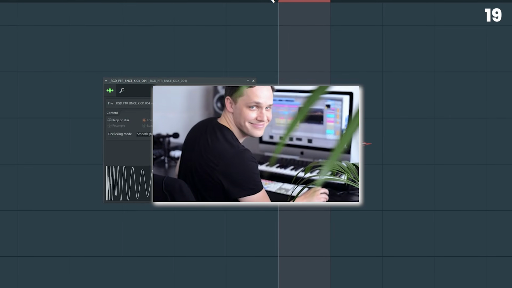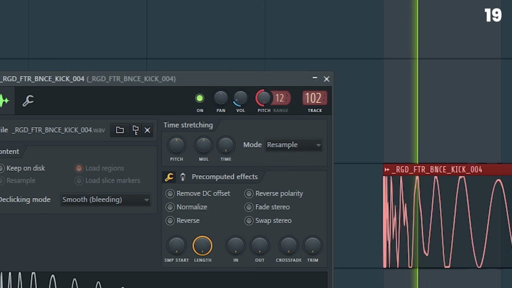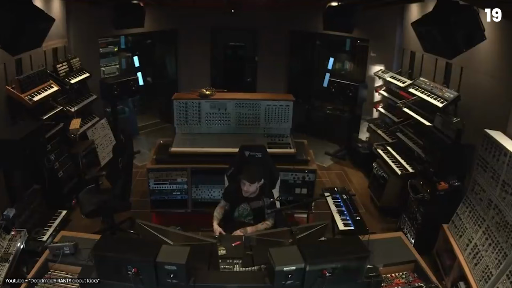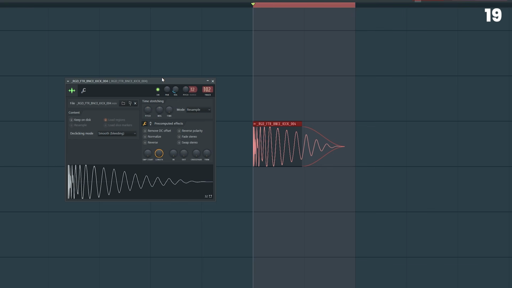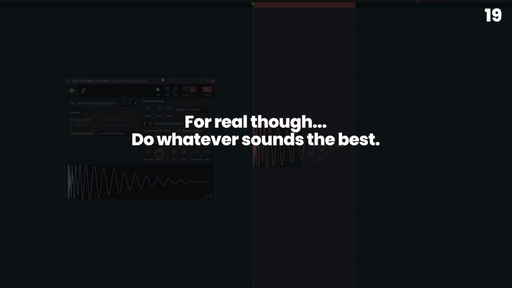Add EQ after saturation, because saturation adds harmonic frequencies. And as a pro producer, I gotta say, man, you need to tune your kick. Shut up. A kick is like a transient thing. Or maybe not. For real though, do whatever sounds the best.